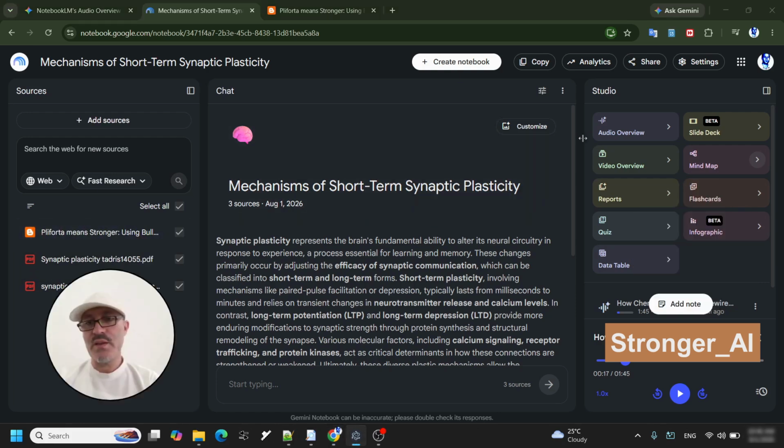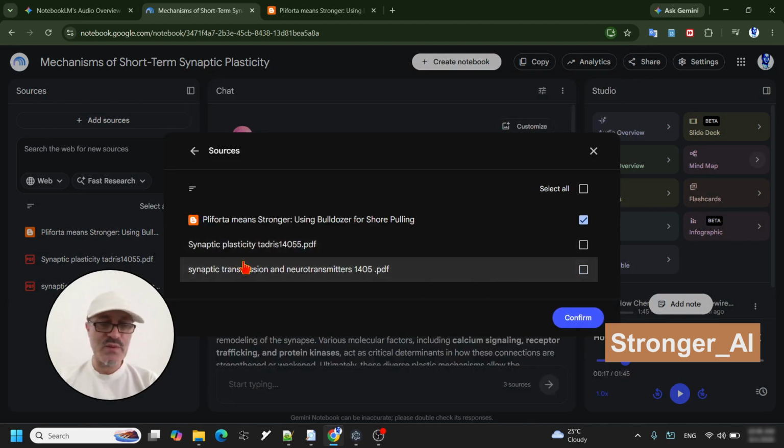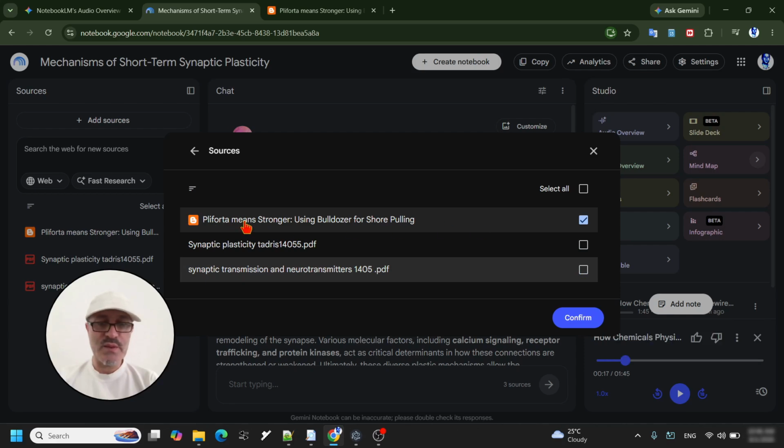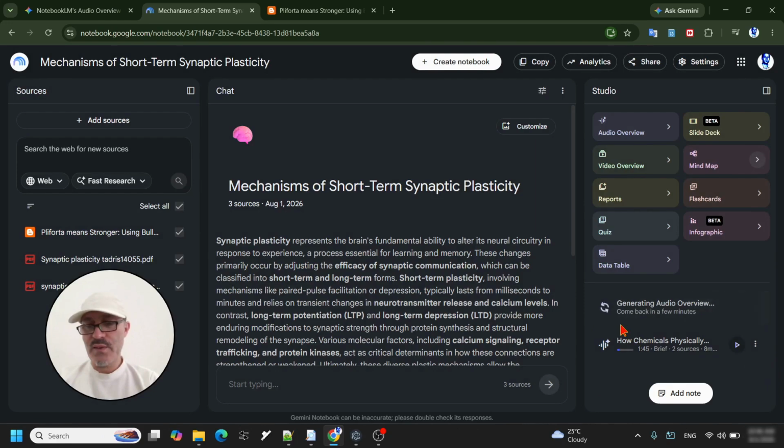Okay, now again click on audio overview. This time I want to use the deep dive. And here we select the previous files only, keep the article and click on generate. As you see again, it has started generating the audio overview.